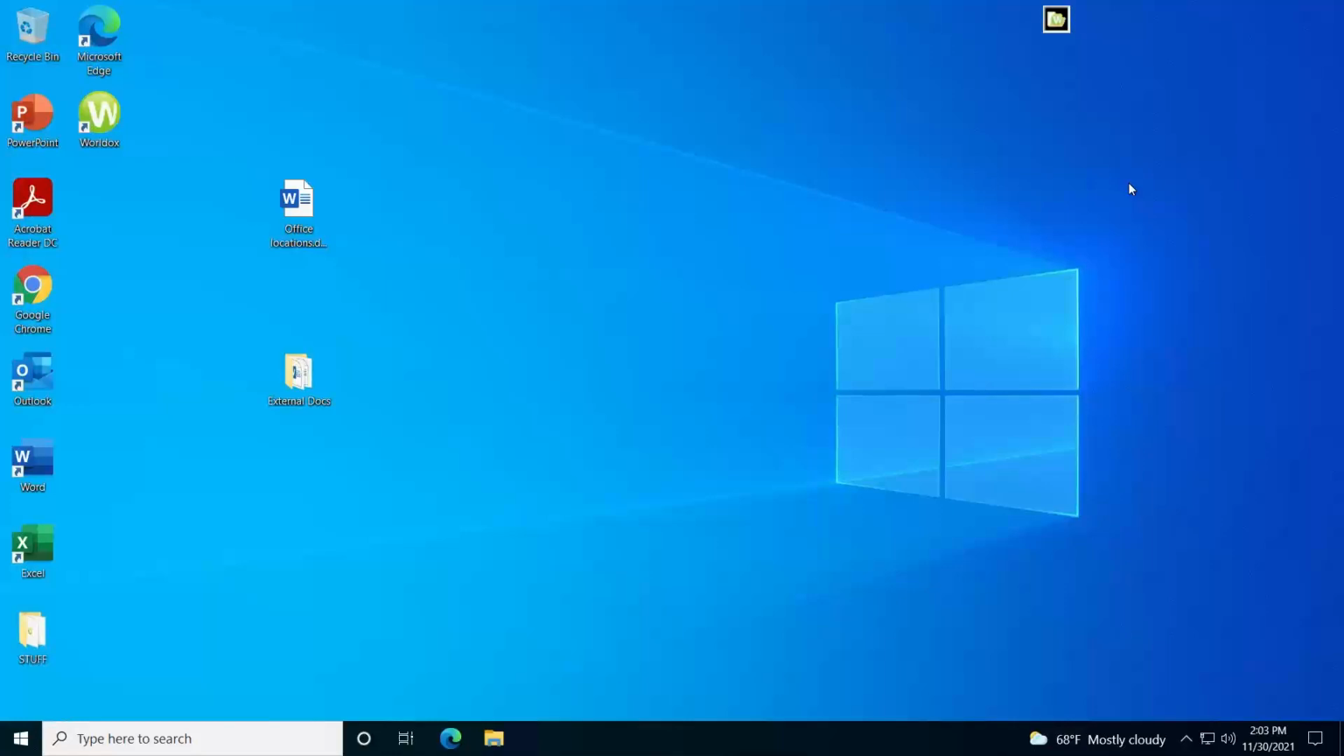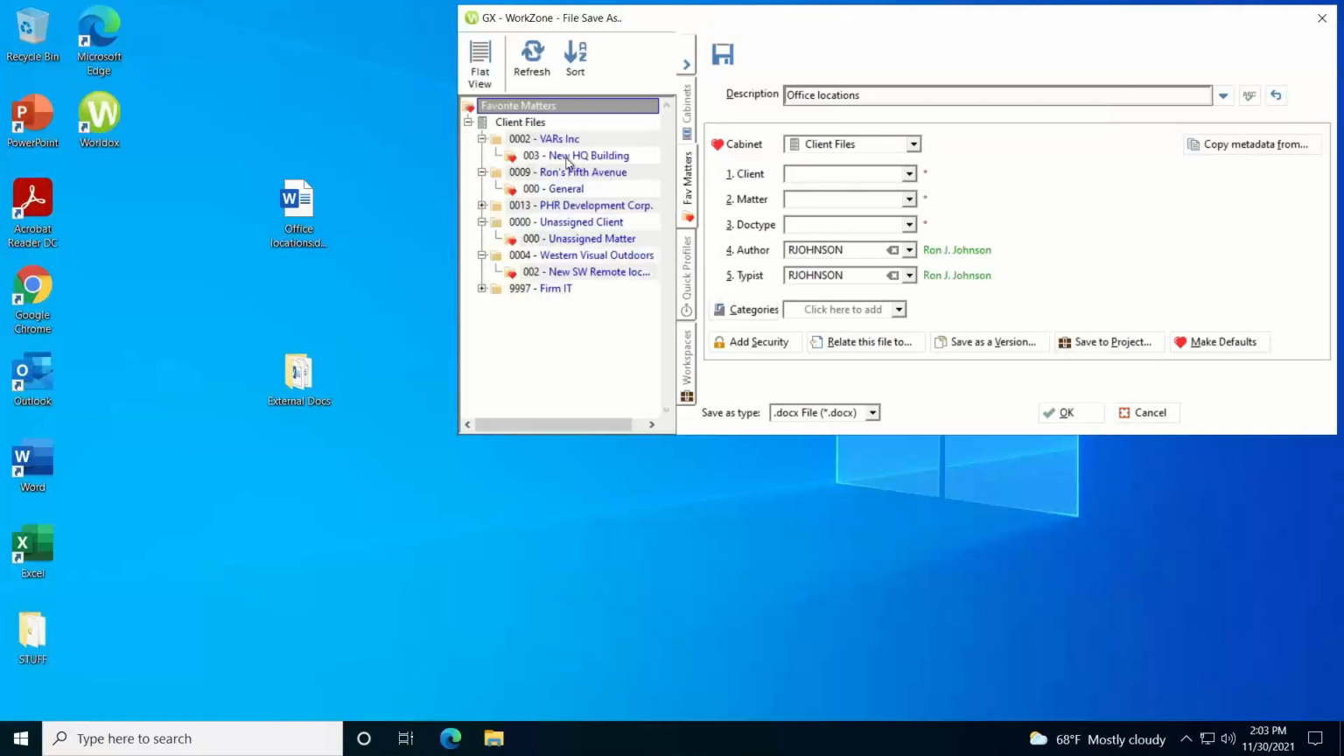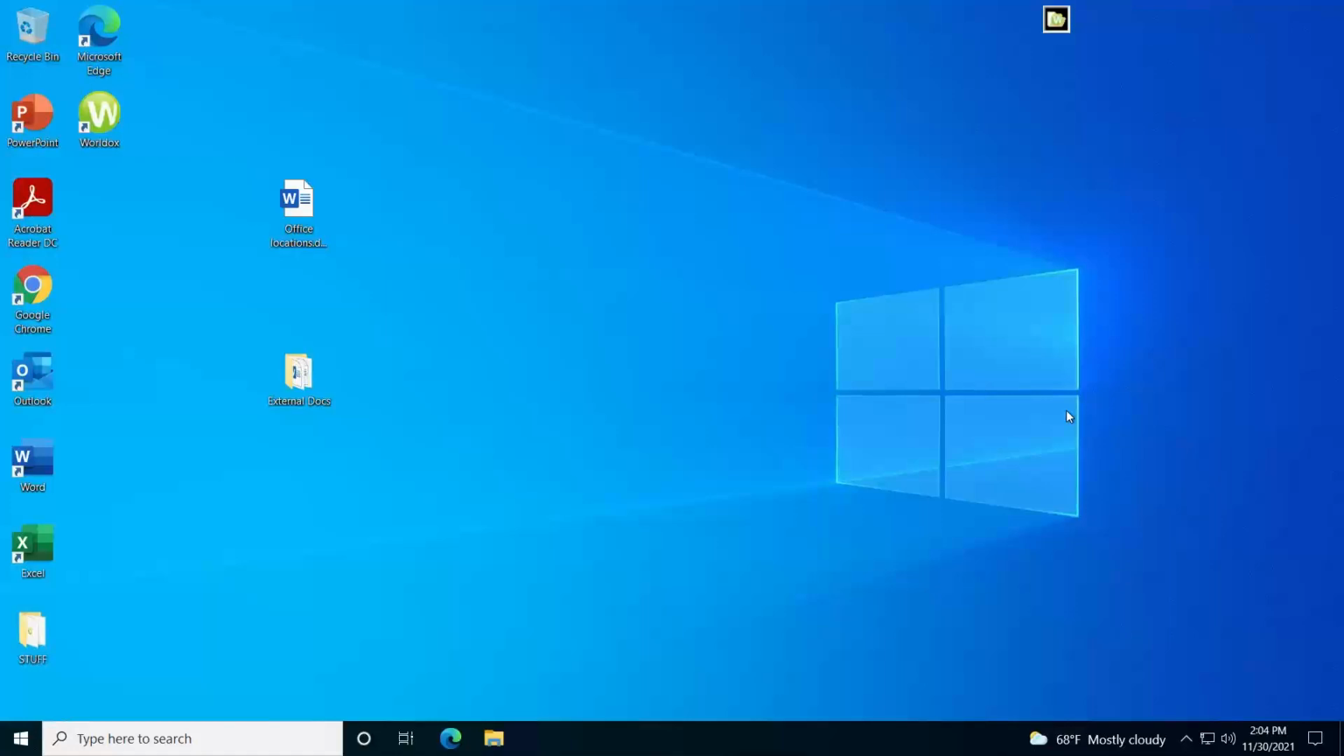But another thing you can do with WorkZone is you can introduce external documents and profile and save them into Worldox. So here I have a document that I created outside of Worldox, and now I want to get this into Worldox. I can simply drag it and drop it into WorkZone, and then Worldox will pop up with my save screen. I'm going to save this to a matter that I'm currently working on, so I'm just going to select that from my favorite matters list. And now I've saved that file into WorkZone.